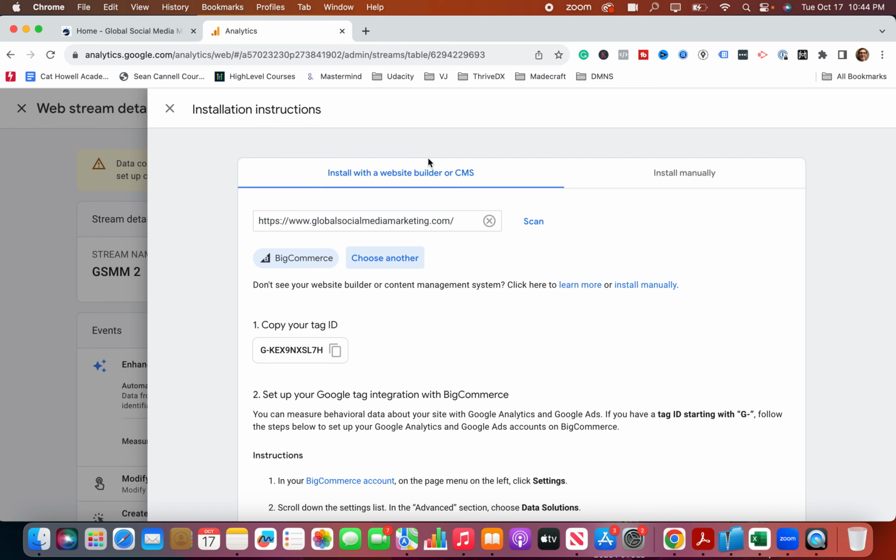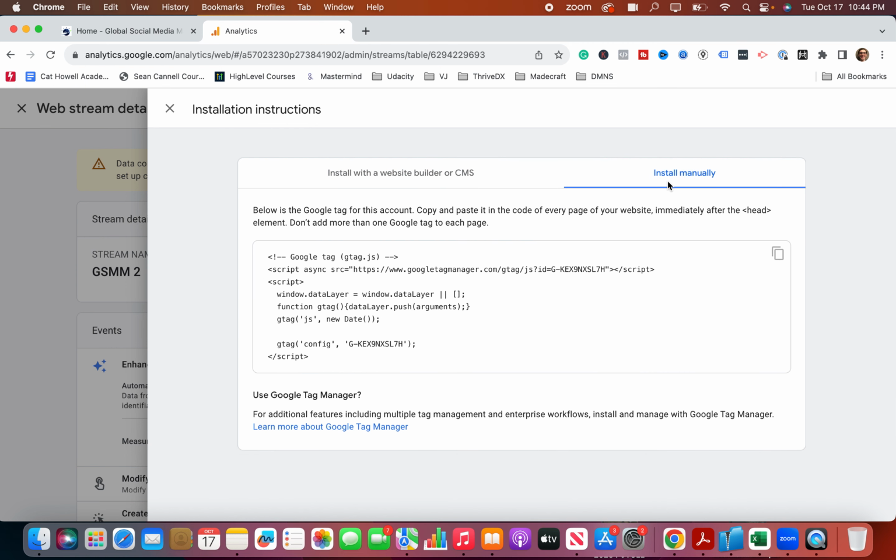Now, another way that you can do this is by installing it manually. This is what you're probably familiar with if you've set up tracking before in Universal Analytics. There's actually also a third option to do this via Google Tag Manager. So if you're going to be doing this as a hard code directly with GA4 and not through the use of the builder or Tag Manager, installing it manually, you would copy the code.